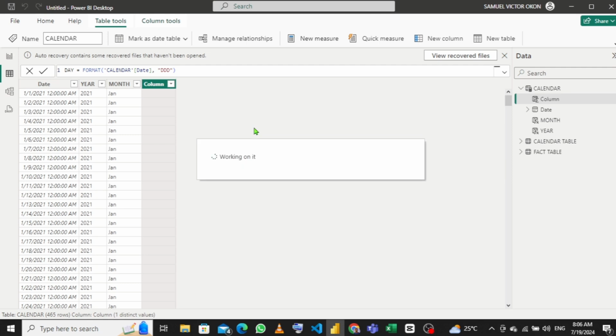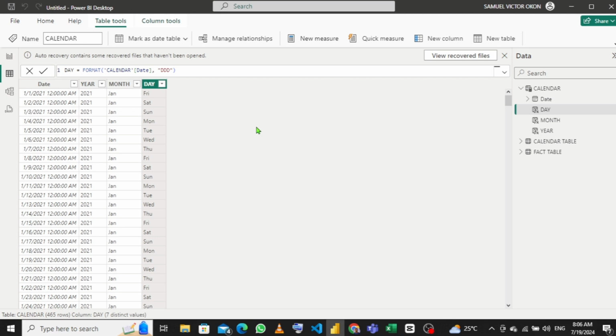So normally Power BI is very heavy, you understand. I would recommend when you want to use software like this, you have like 8 gig RAM or above, and your processor should be 2 point something upward.